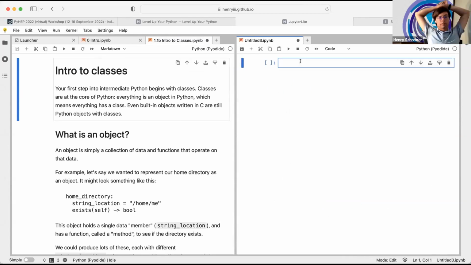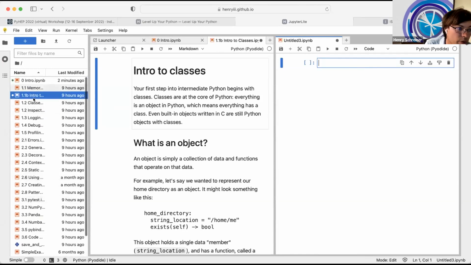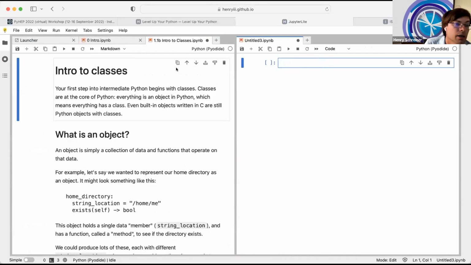All right, so quick introduction to classes. If you are already familiar with classes, feel free to jump over to a couple of the advanced sections, which would be 1.1 and 1.2 classes, which we'll just cover the general introduction today.